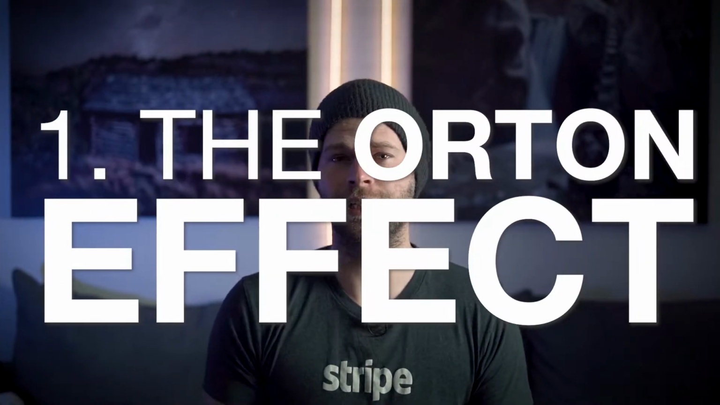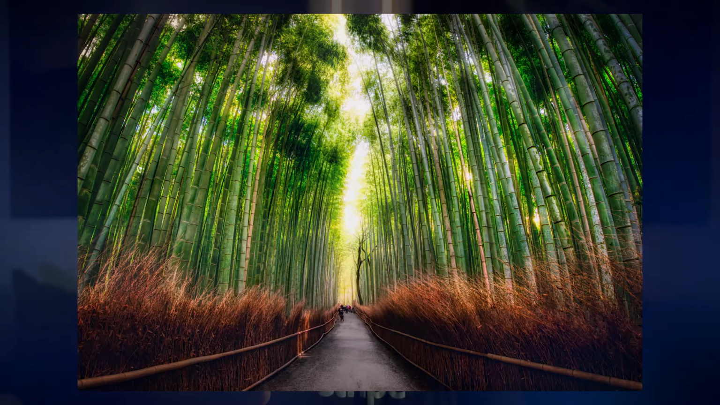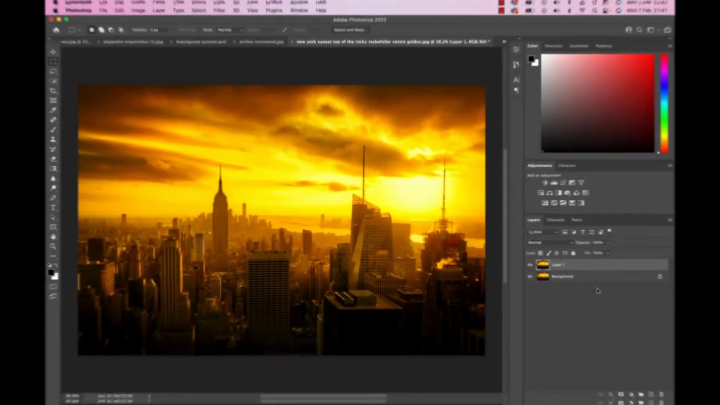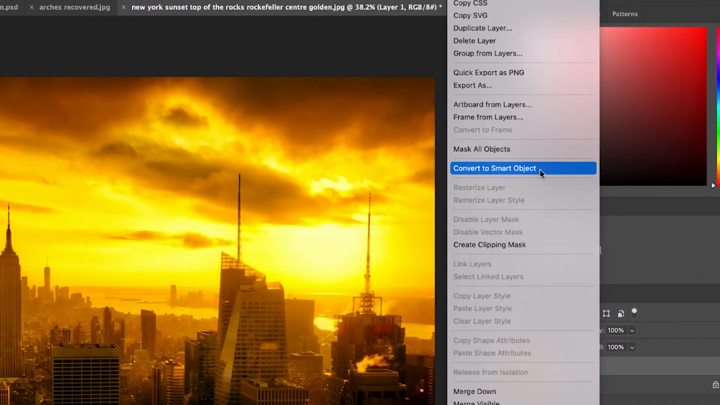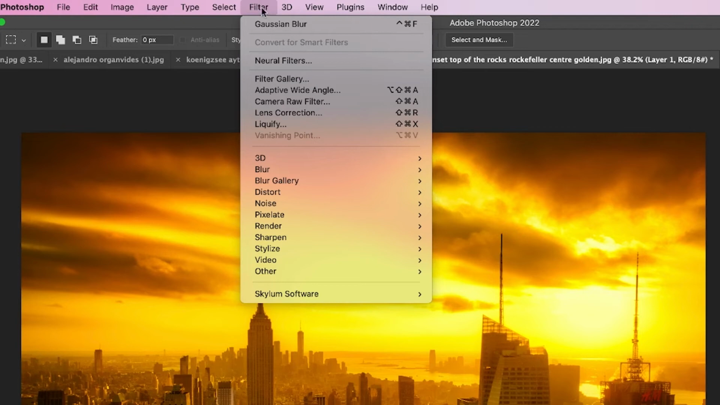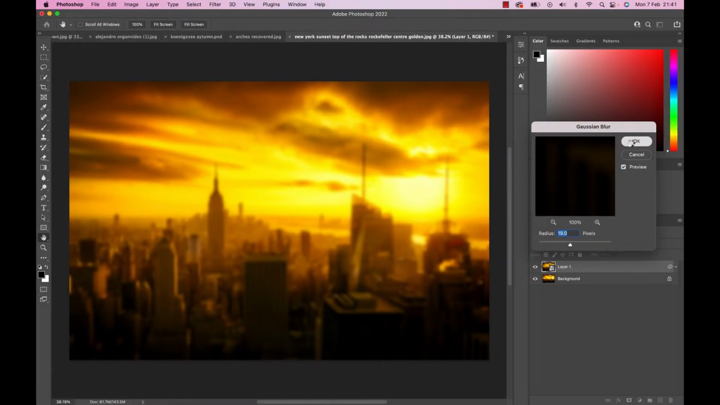Now, the Orton Effect is a way to make your images look dreamy or fantasy-esque. It is used quite often in editing because it makes your images simply look soft, and it's super easy to do. In Photoshop, select your layer, right-click and convert into a smart object. Once done, head to Filter, Blur, Gaussian Blur. Select anything, you can change it in a bit.